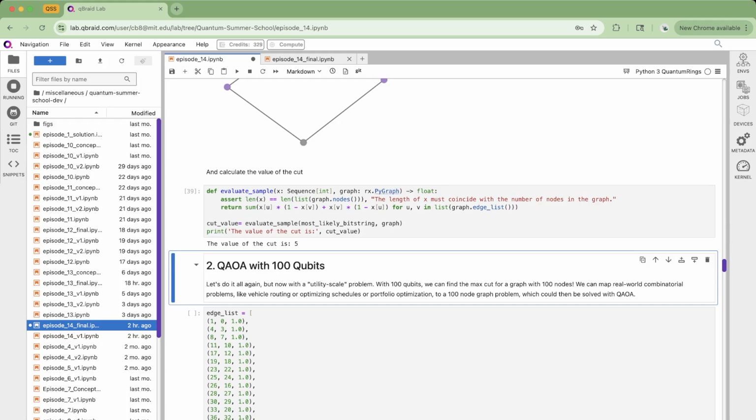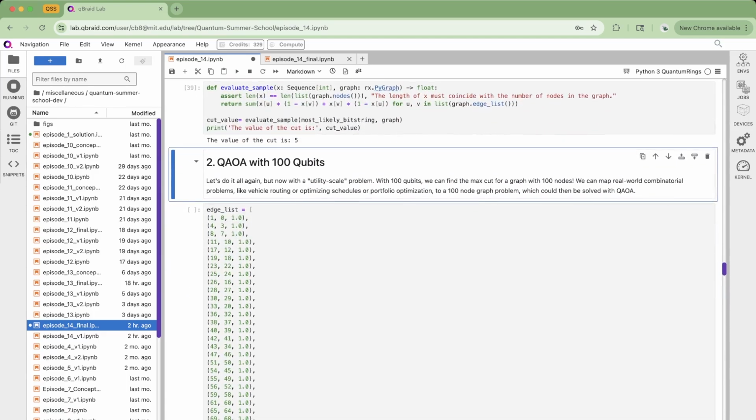Okay, so now we're going to move on to do something that's actually cool. If you thought that this was perhaps too silly of an example, and we already did it before in episode 12, so now let's do it with 100 qubits. This is a utility scale problem because you can actually potentially solve useful combinatorial problems for graphs with 100 vertices.